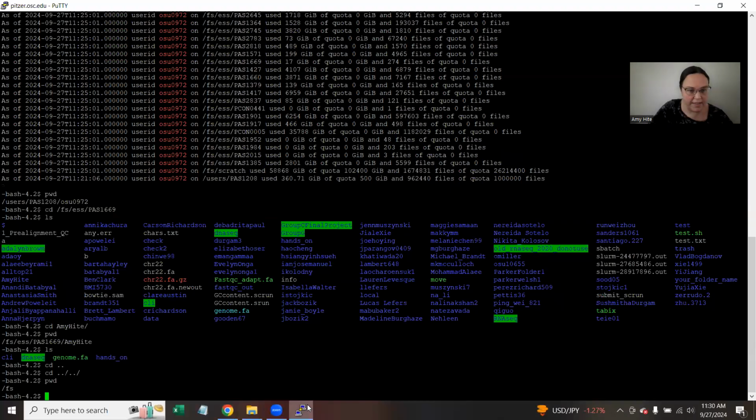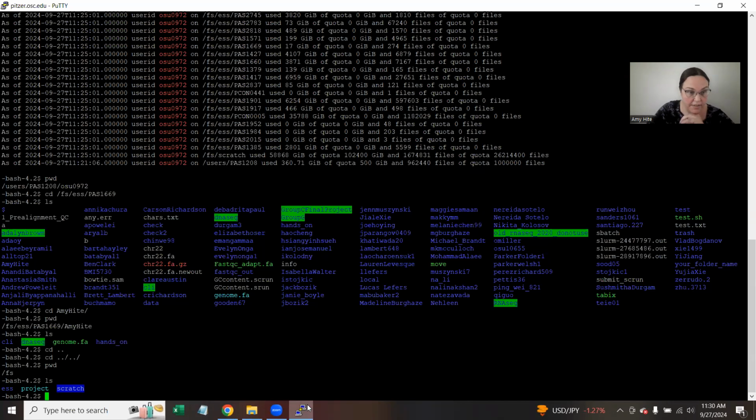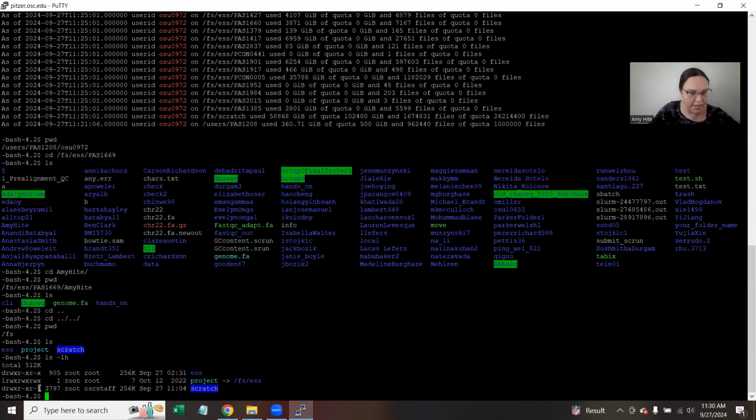We can look and see what's there with ls. There is an ESS folder. There's a scratch folder. Project, something we're going to talk about a little bit later. This project folder is a symbolic link to the ESS folder. So if it's a little bit different color, that's what it means. So we're going to go back into ESS and PAS 1669.